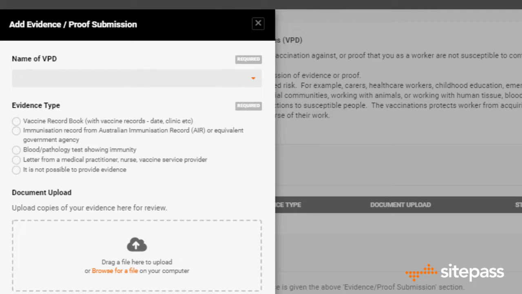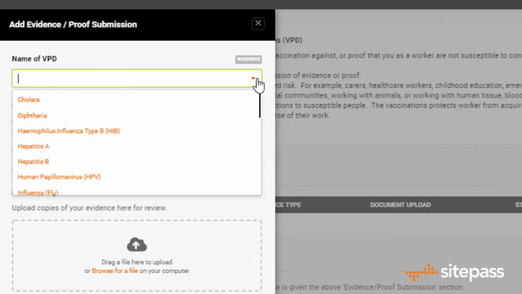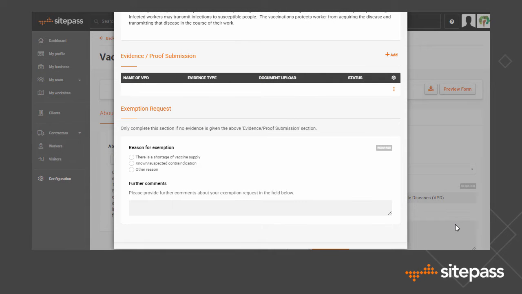You can obtain an acknowledgement from the worker to collect this sensitive personal information. The document upload feature allows an administrator or appropriate person to review and approve the information provided. There is also an exemption request section, such as when there is a known vaccine shortage or for other reasons. This workflow can be customised to your liking, as you can do with all Sitepass form templates.